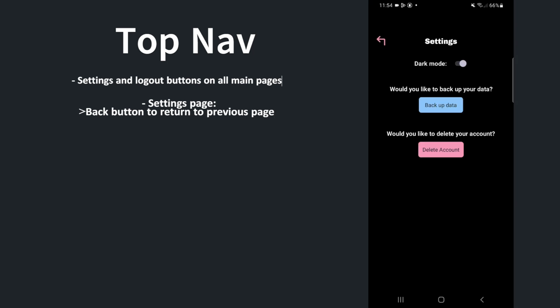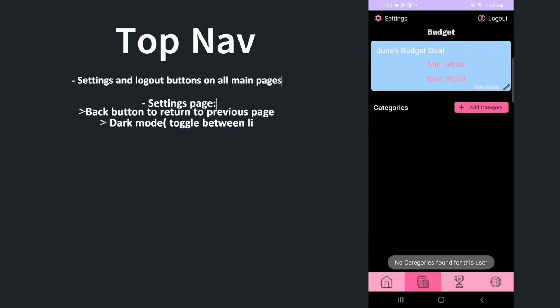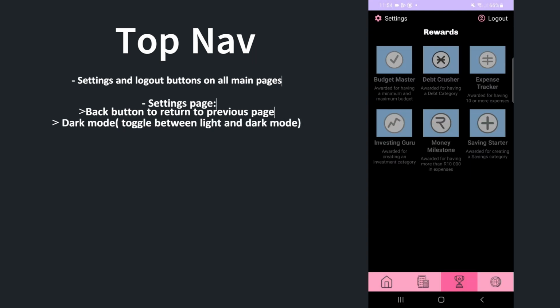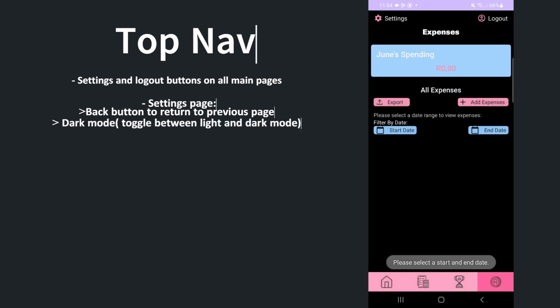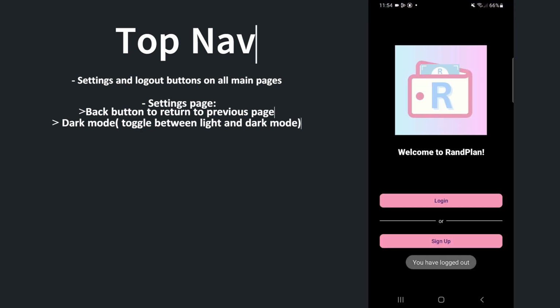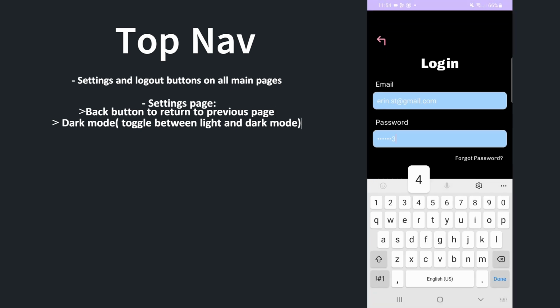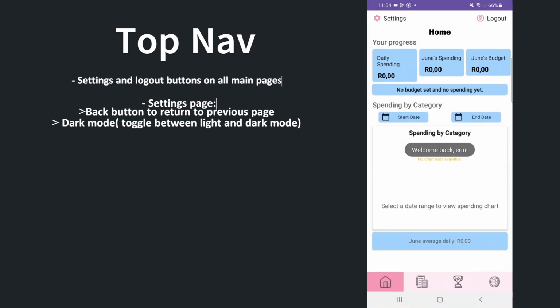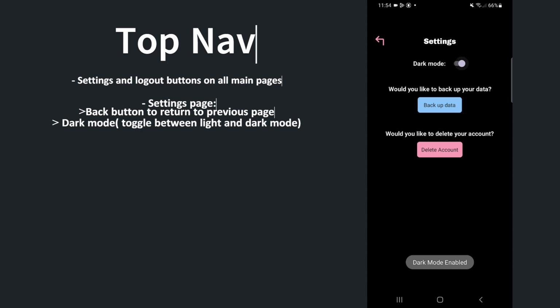RandPlan gives you full control over your visual experience with light and dark mode support. Once you toggle dark mode on or off, the entire app instantly updates every page. Your preference is saved securely in the cloud, so even if you log out or switch devices, your chosen theme stays exactly how you left it.